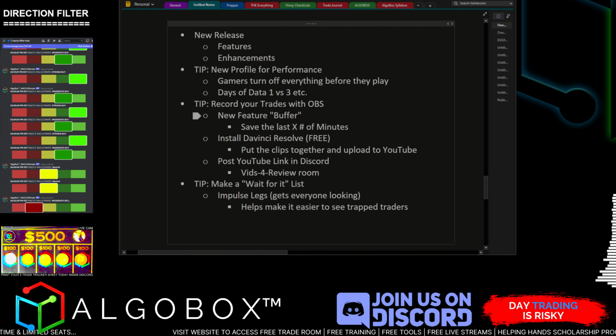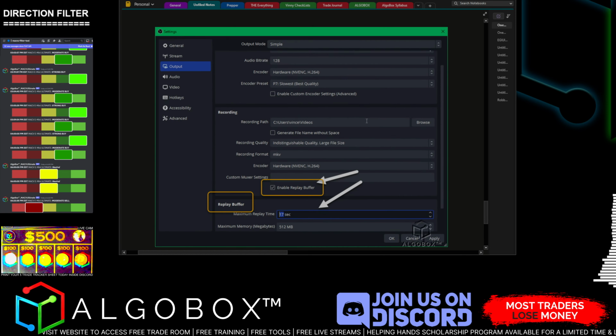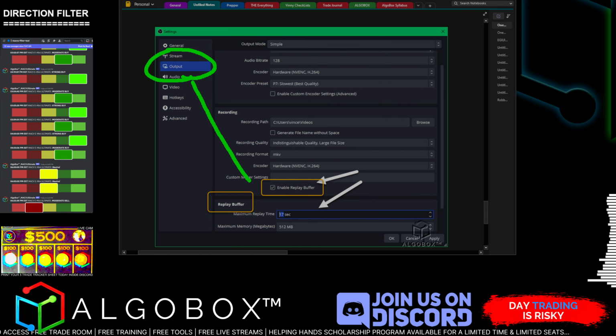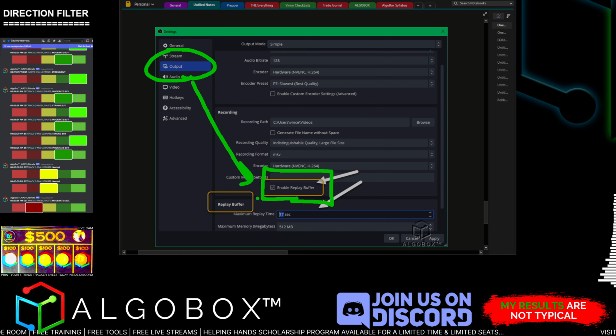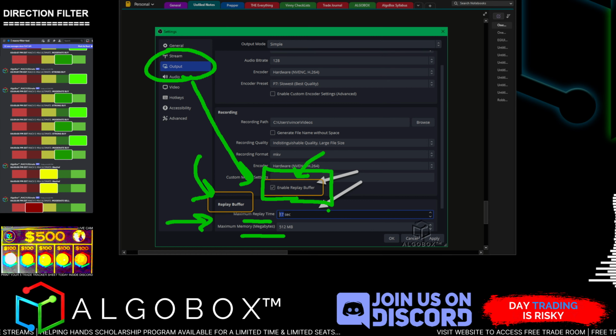And I would like to call attention to a new feature inside of OBS called the replay buffer. So let me show you a screenshot of what that looks like. So right down here, if you are inside of your OBS settings, go under output, and then down here, there is a button that says enable replay buffer. Now you won't see these settings down below until you check this box. So once you check this, then this will open up for you and you'll be able to see the maximum replay time and maximum memory in megabytes down here.